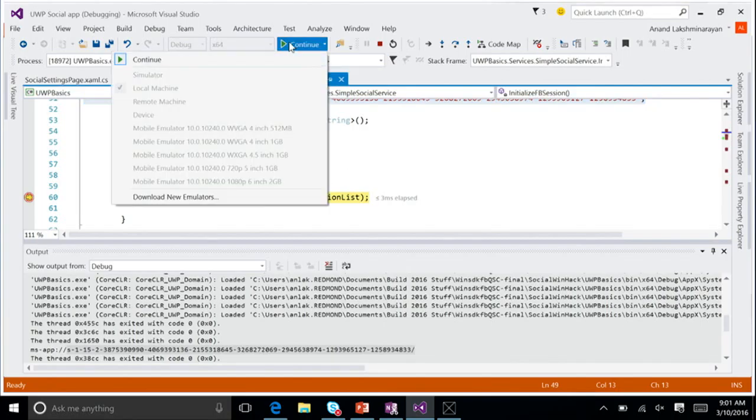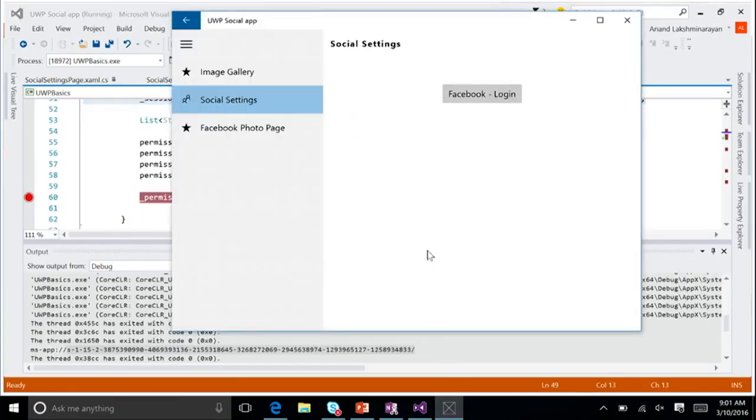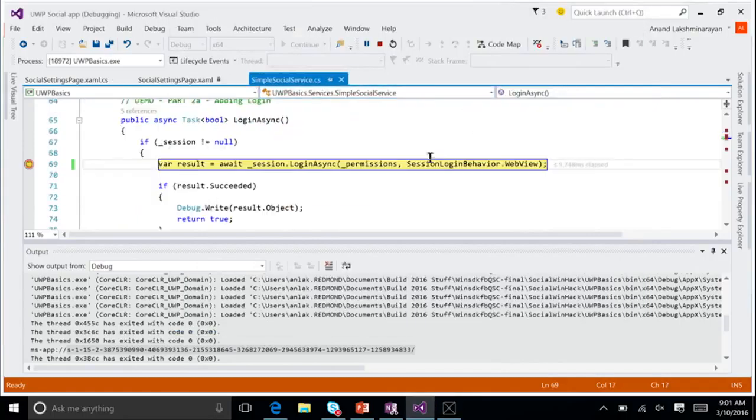Now when I go ahead and hit continue, you can see that the social settings tab is fully loaded, and I have a login button that I've tied to my login to Facebook integration. Now when I hit this login button, you can see it jumps to a breakpoint in my LoginAsync function. To integrate Facebook login into your application, you just need to call the LoginAsync function as part of the session object and pass in the permissions you requested from earlier.